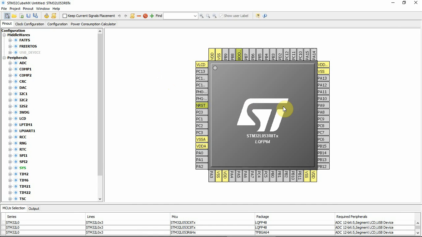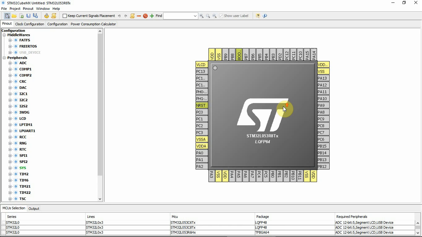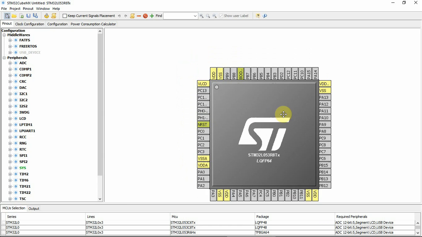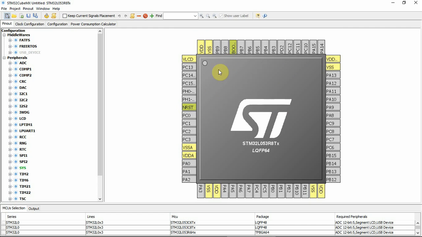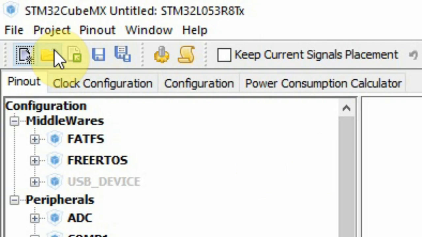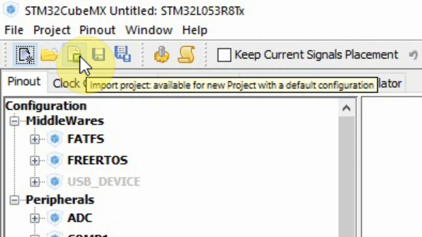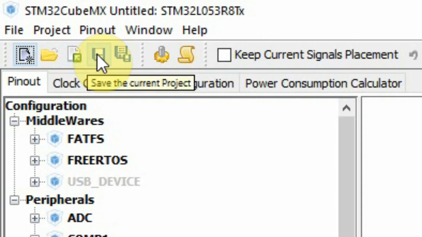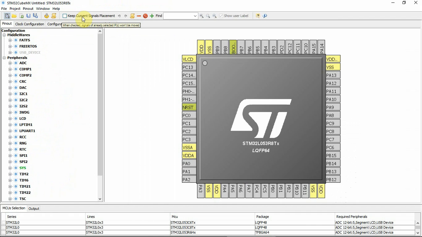To zoom in and out, we just roll the mouse wheel back and forth. If we hold the left mouse button, we can move the part left and right, and we can zoom in and out again with the wheel. Under the options here, we have quick buttons, and most of them are just the same. Import project, it's available with the default configuration. Save current project or save as, generate report, keep current signals placement.